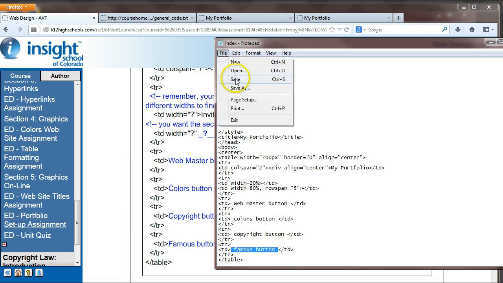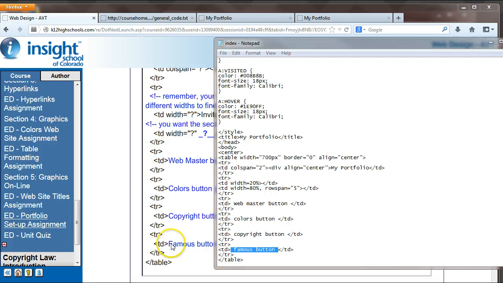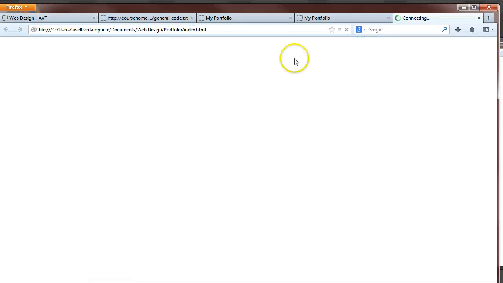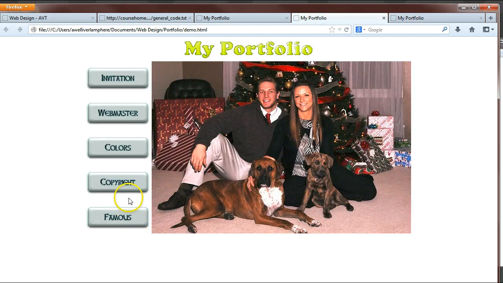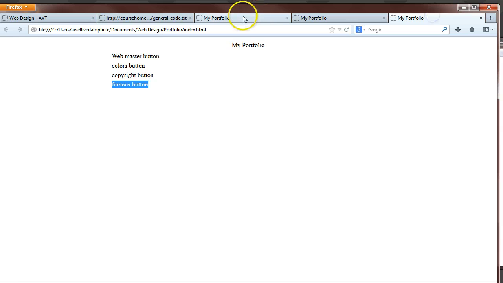But let's go ahead and check this out and see how we're looking. So file, save that, and then open the HTML. So good, I have my table laid out pretty good. I have my portfolio centered in the middle. Then this is where I'm going to put my Webmaster button, colors, copyright, famous, and yeah, should be good to go with that.